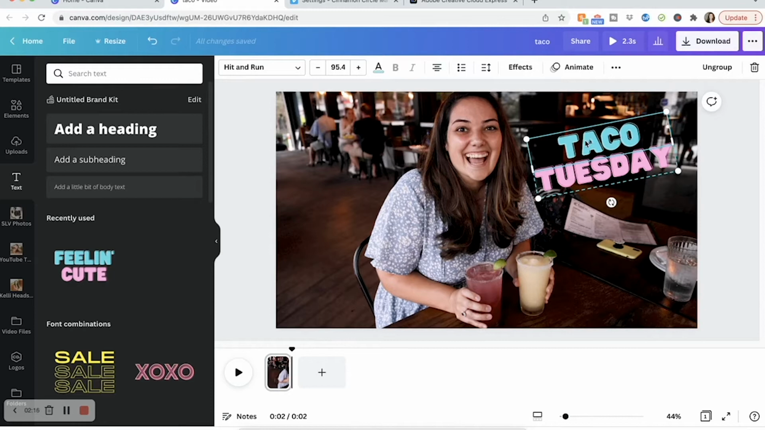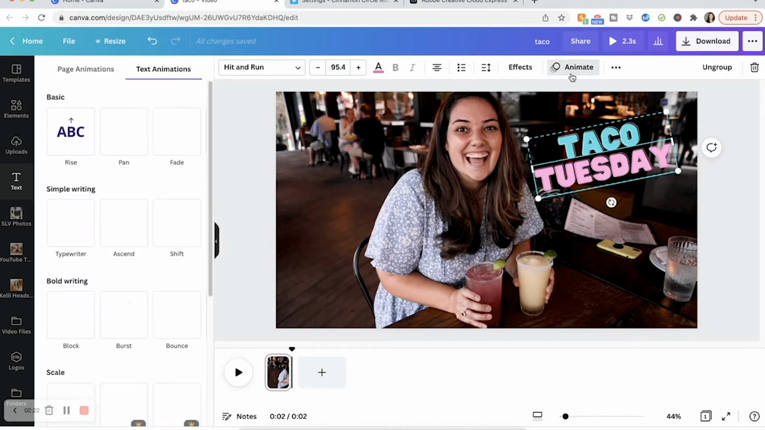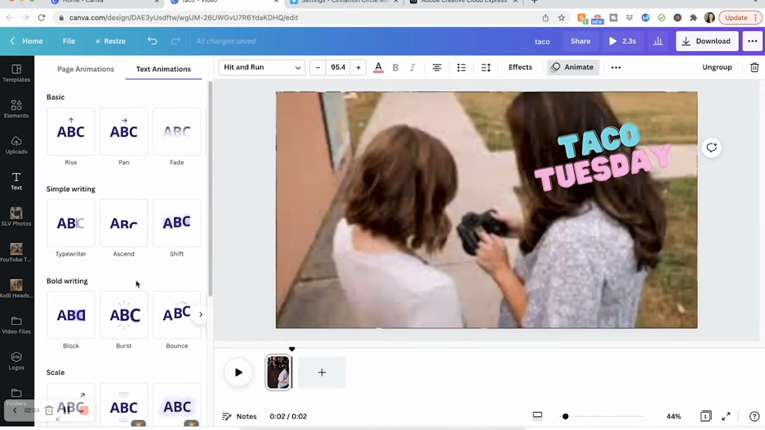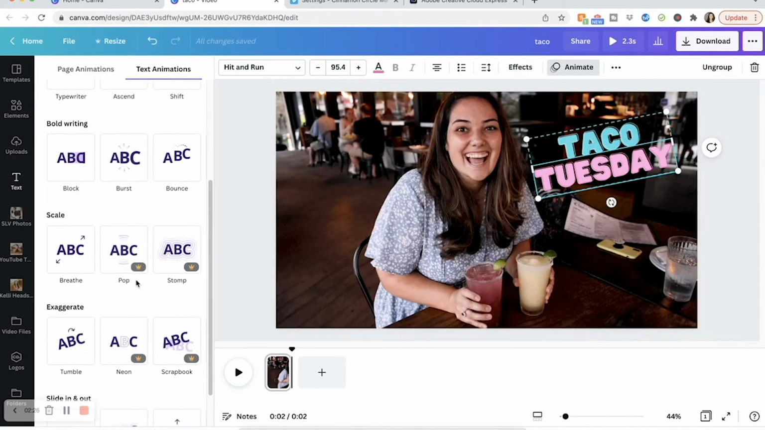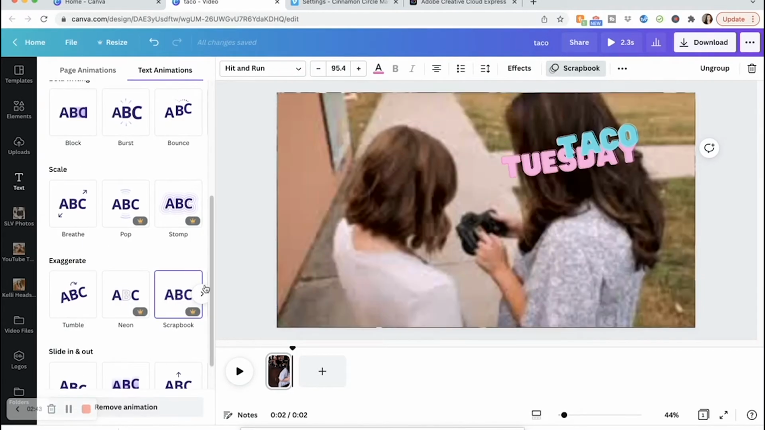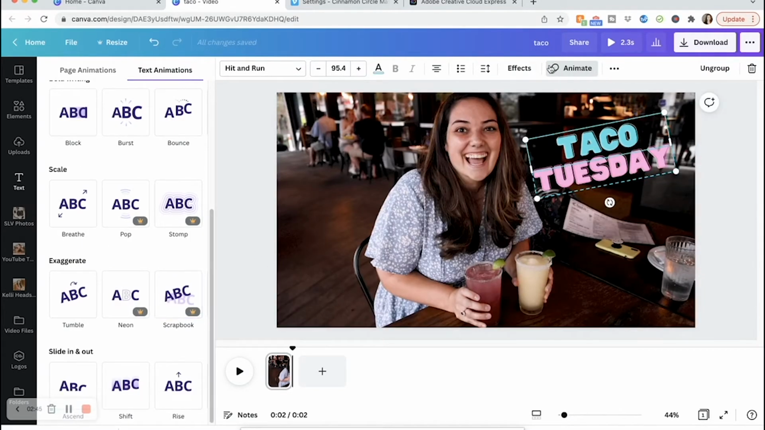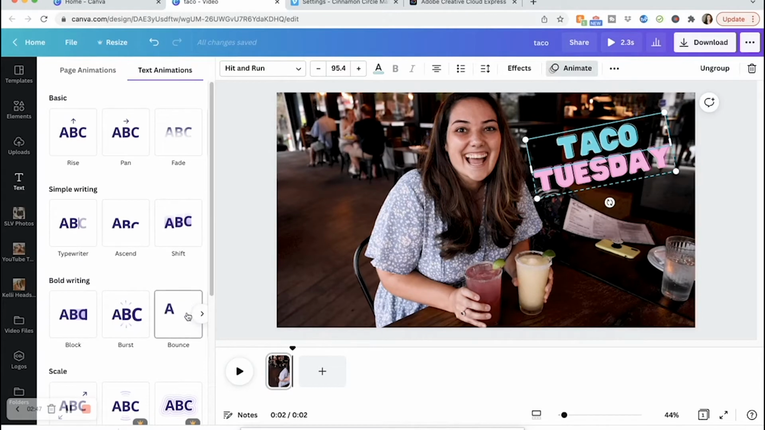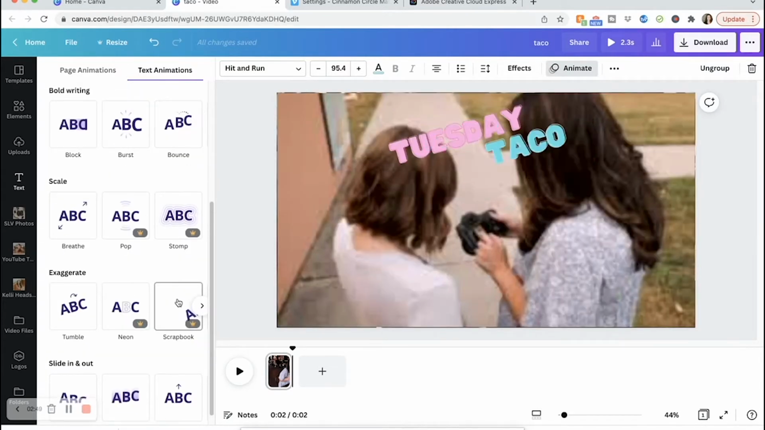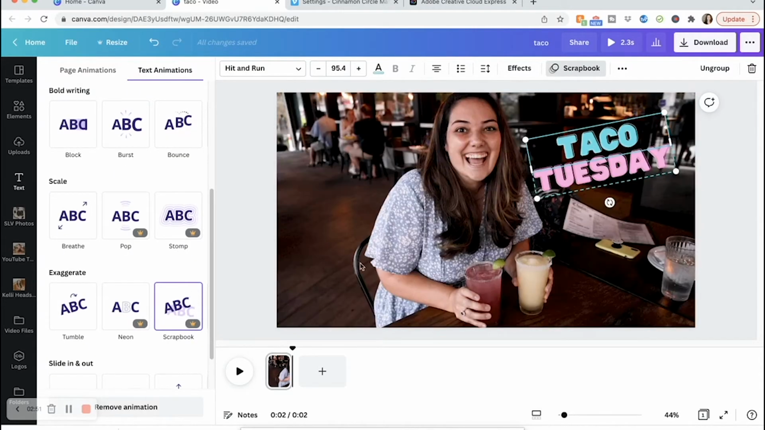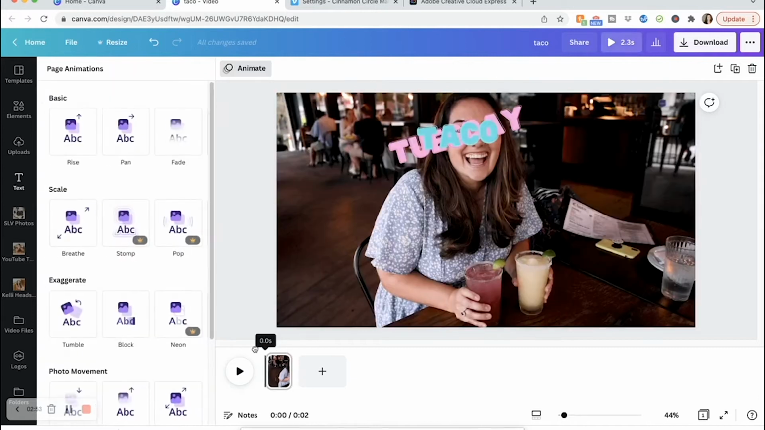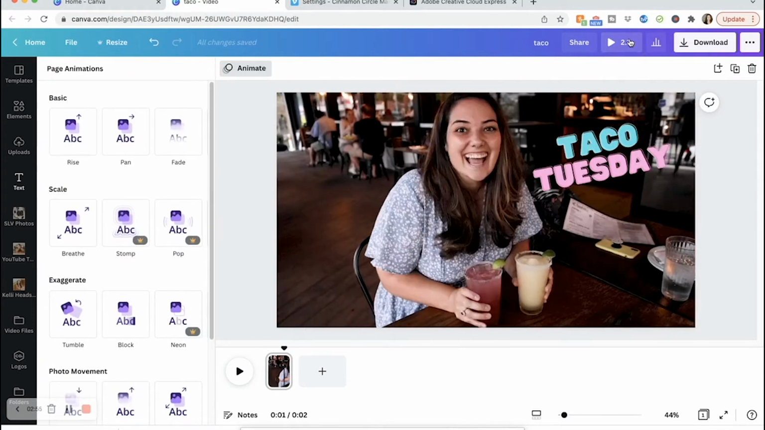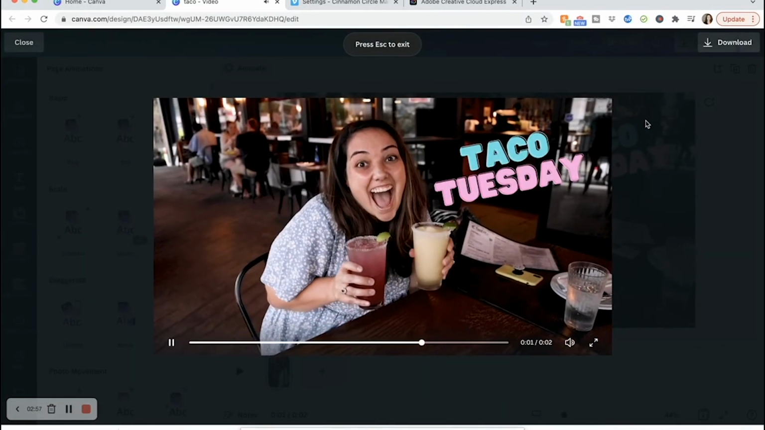Okay, and then in order to make it a little bit more fun and playful, we are going to animate it. So you'll click on the element that you want to animate, and we will do, let's just do scrapbook here. And then we're going to do the same for the taco. So click animate, and we'll go down to scrapbook. Okay, and for some reason it is showing like the little clip right before, but when you play it back, you'll just want to make sure that it looks pretty clean.